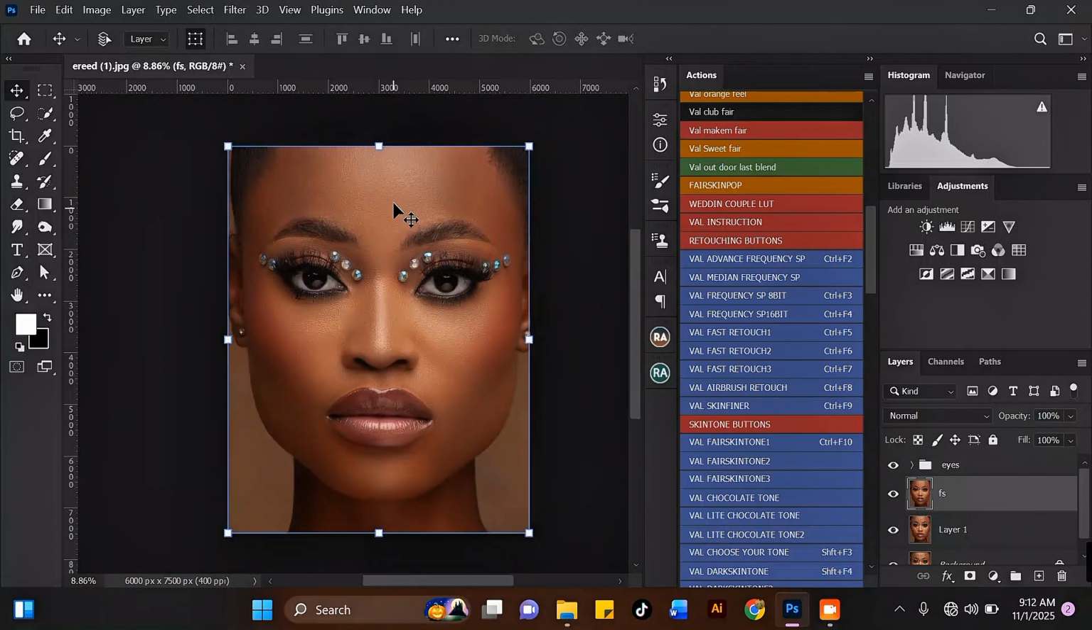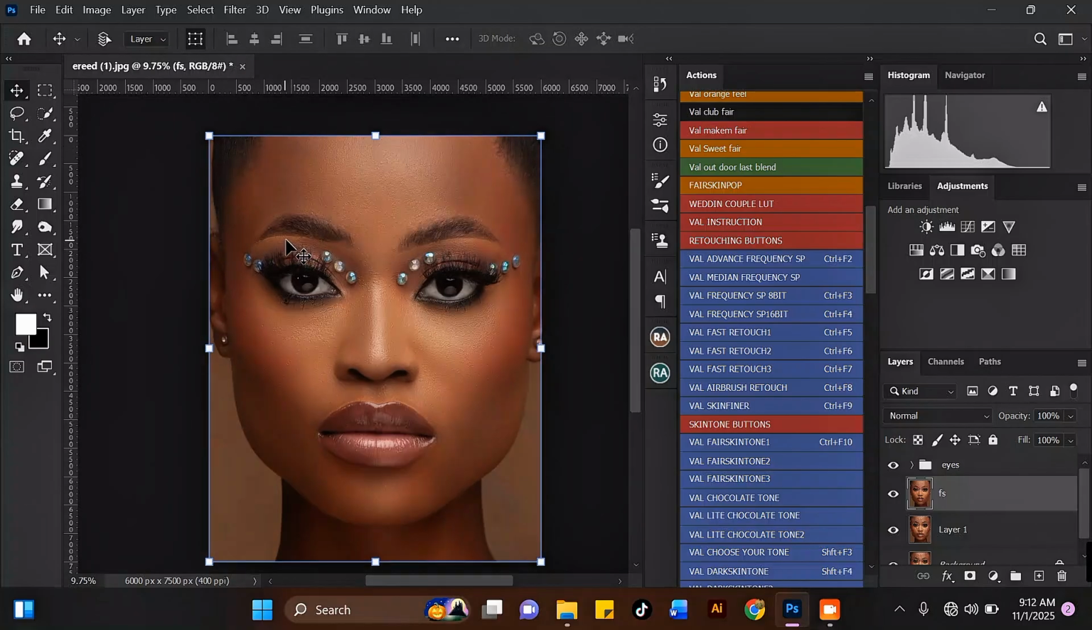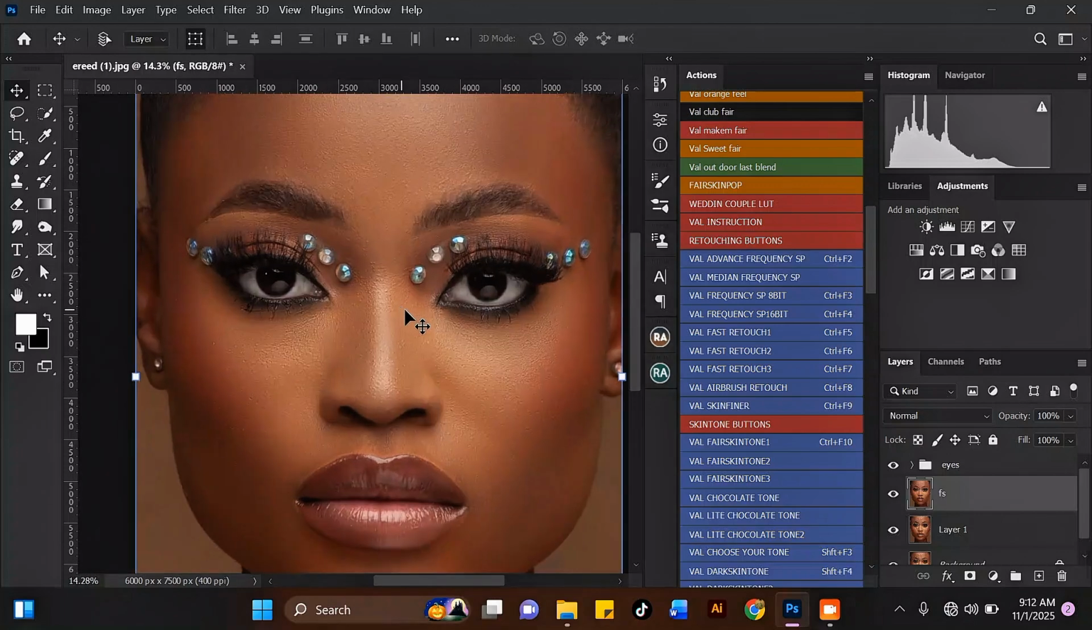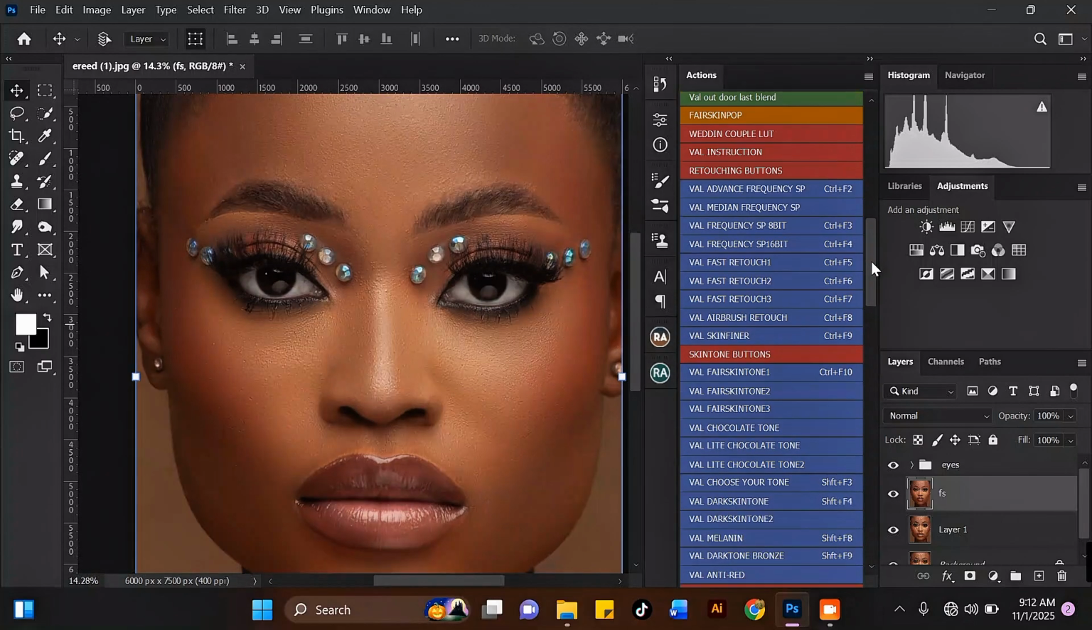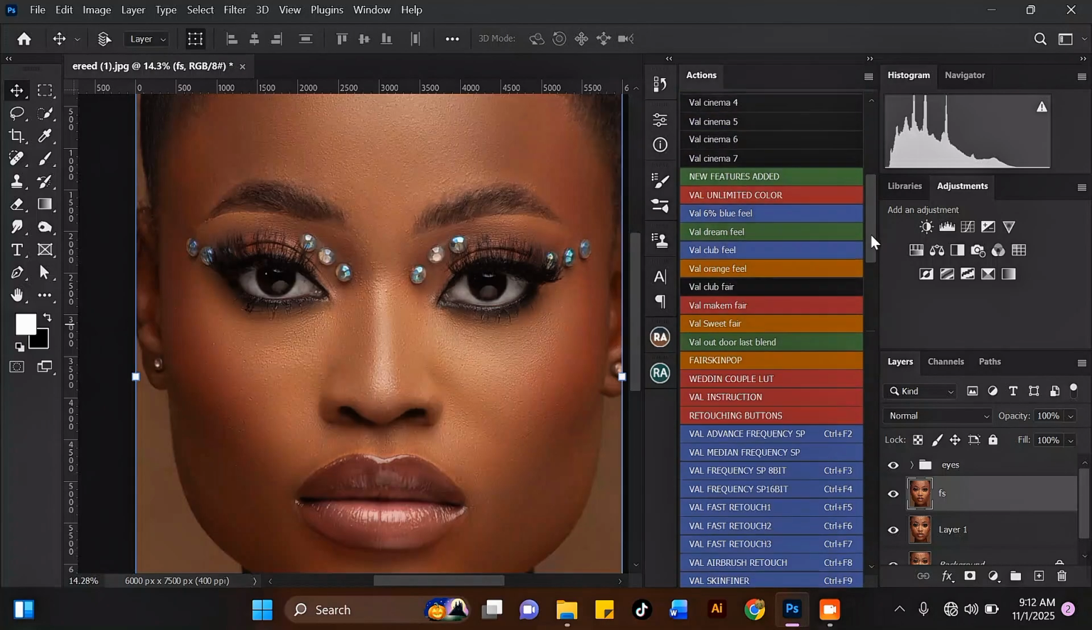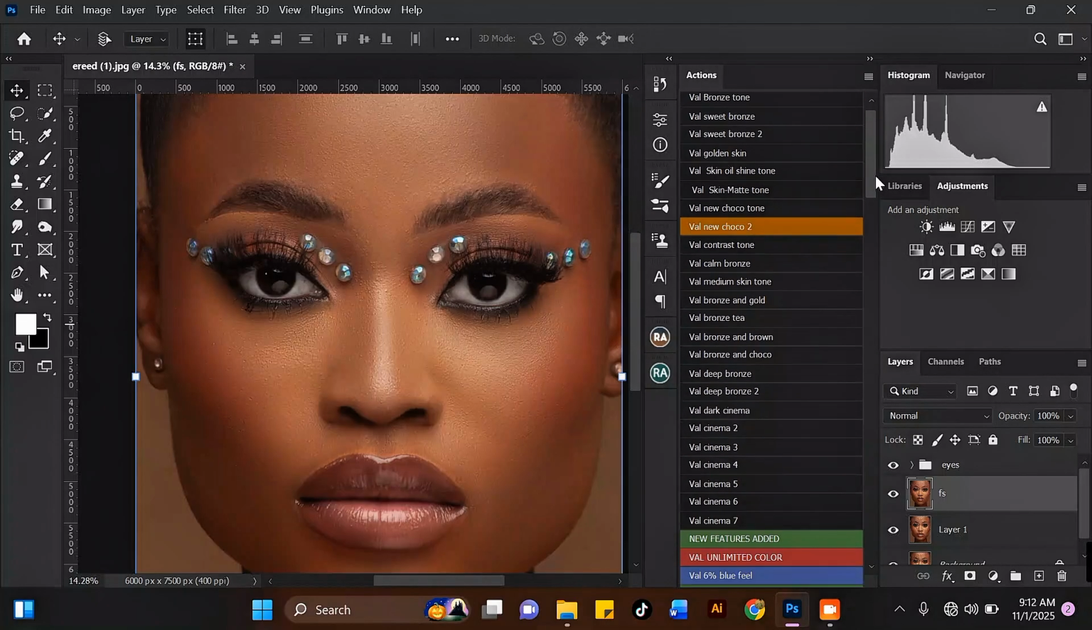Another thing I will do right here is the skin tone of this particular picture. Okay, so guys, in Photoshop there are many ways to do skin tone. Also, this is my all-in-one preset. You see, I have a skin tone button here and I have different types of skin tone here. I also have browns and golden skin tones here.